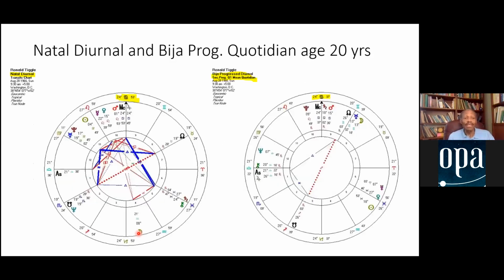So let's look at this example. We have the natal diurnal and the Bija progress quotidian for when I was age 20. Here we see the diurnal progress MC at 24 Cancer 53 minutes and the Bija progress diurnal at 24 Cancer 37 minutes. So they're within a degree, very close. The difference between the two is that one is using a mean algorithm versus the true solar arc. Whenever you have to choose between the two, always use the true solar arc.